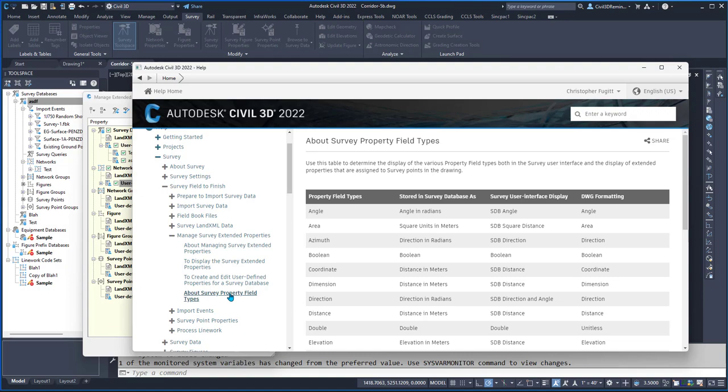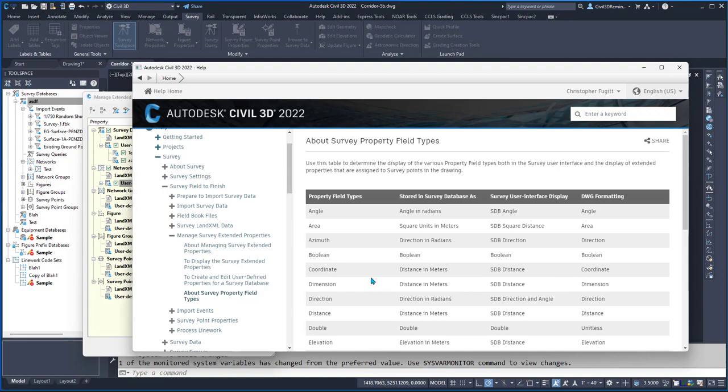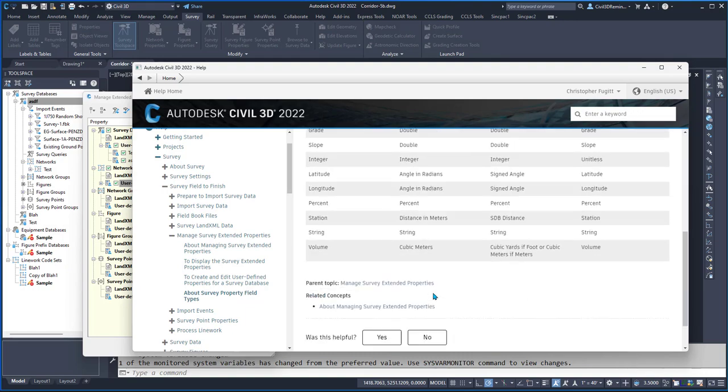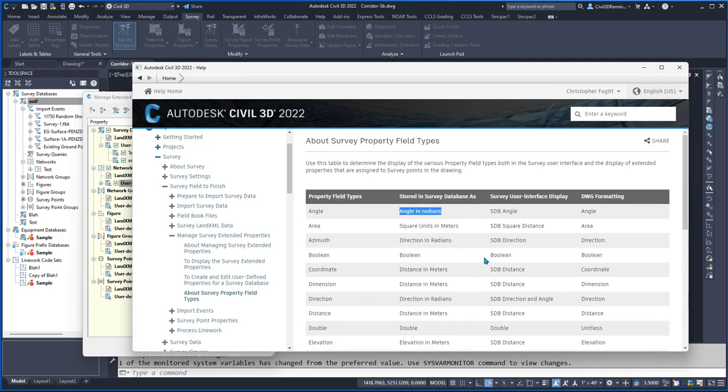About survey property field types. Use this table to determine the display of the various property field types, both in the survey user interface and the display of extended properties that are assigned to survey points in the drawing. And so it's got all of the properties, angle and radians. And so this concludes Manage Survey Extended Properties, where Christopher reads the help file.